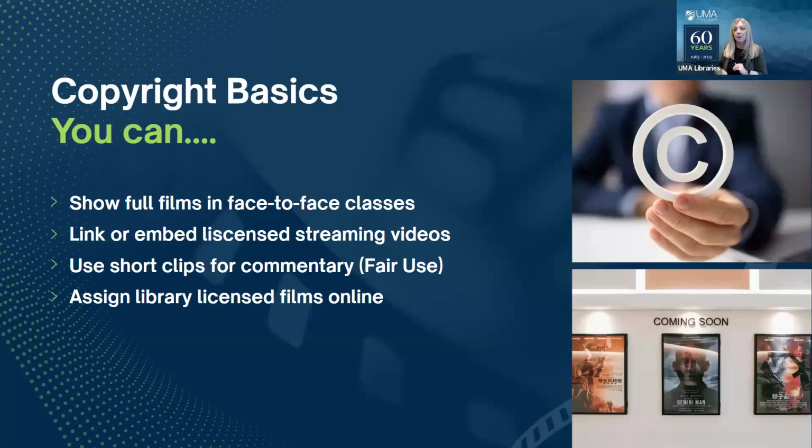Okay, so now we're going to talk about some basics of copyright, what you can do, what you can't do, and some gray areas. So good news, a lot of things are allowed. You can show library licensed films in your in-person class, just like you can show a DVD or a physical movie in class as well. It does matter if it's in person versus streaming, so keep that in mind. In a face-to-face class, no problem showing a full film.